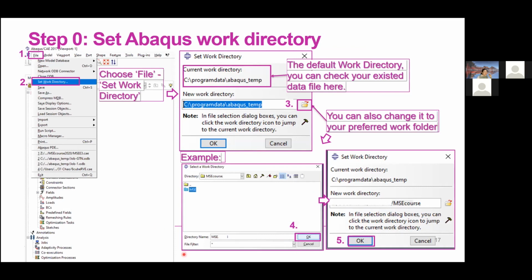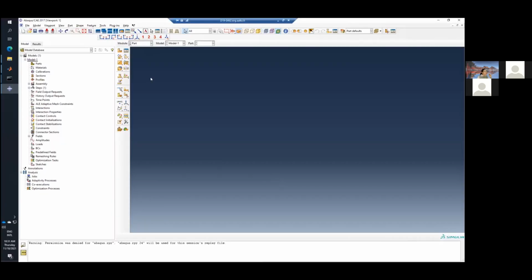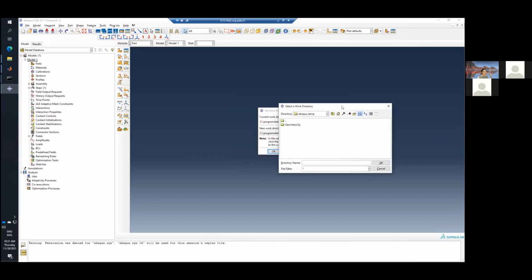The first step in Abaqus is normally to set your work directory. So if you go to your Abaqus software, you need to first click File, and there is Set Work Directory, and click it. The default path is always in C drive, the so-called Abaqus temp folder. If you know this path, you can find it. It's also fine, you can directly use this one. But if you say that it's not so good to save in C drive, then you can change it to whatever you like.